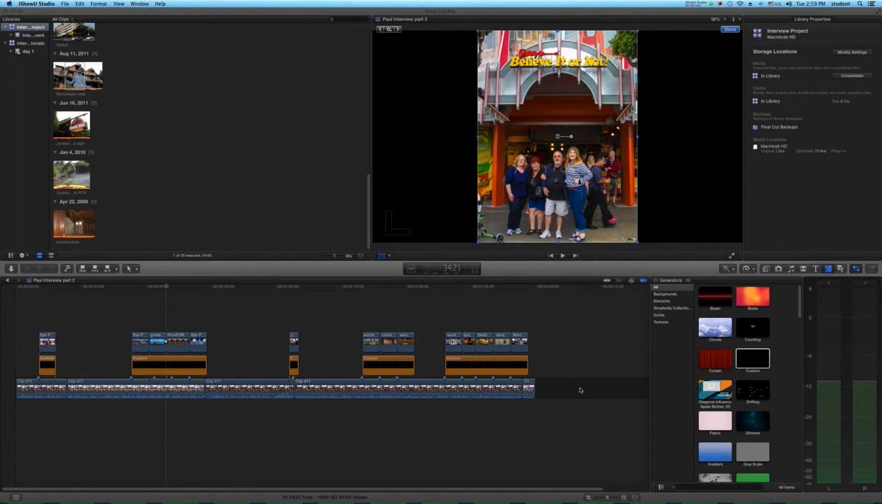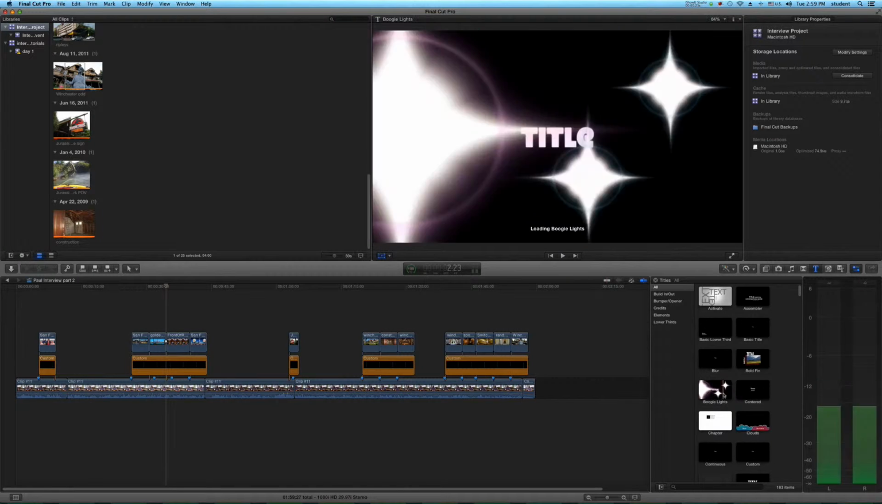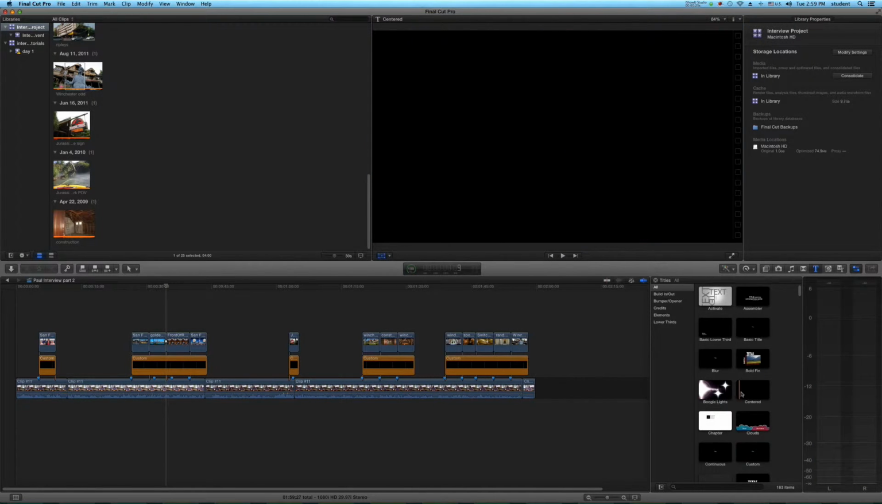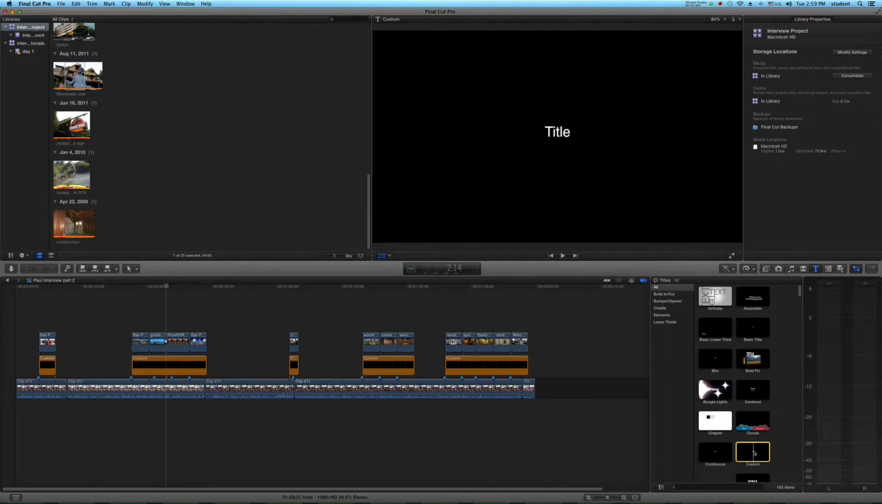So to do that, we're just going to jump over to the text window over here by clicking this T, and then it's going to give us a whole bunch of different text packages. Some of them are pretty cool. They have like little animations that you can cycle through. But for this one, I'm just going to go with a custom one and just go really basic.